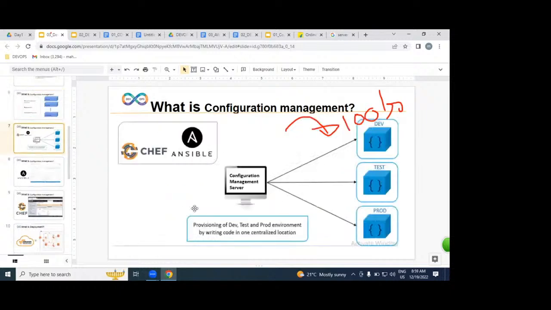It's going to support Ansible and Chef. Ansible and Chef. With the help of configuration management, we can automate n number of dev environments, we can automate testing environments, and we can automate production environments.